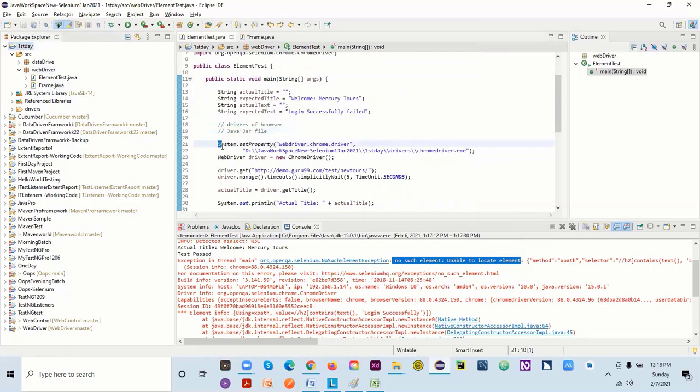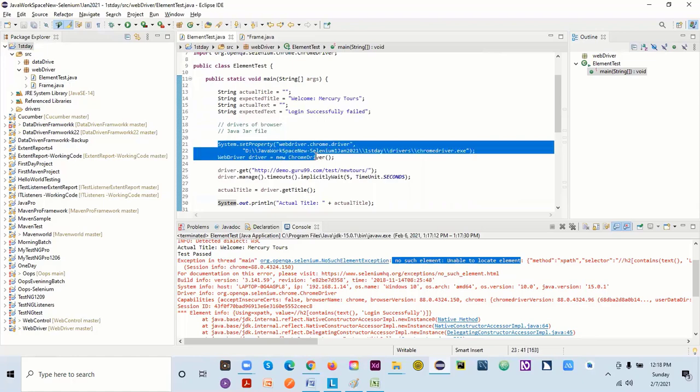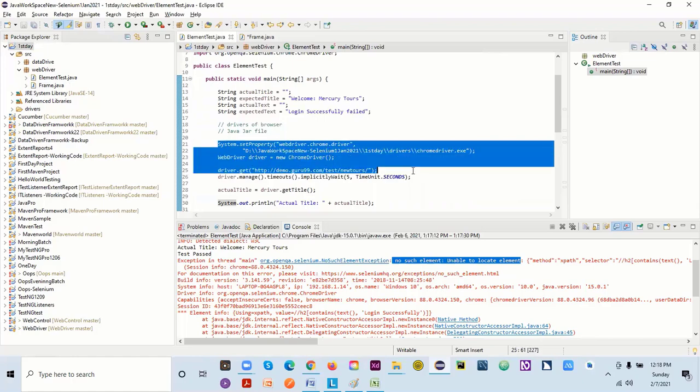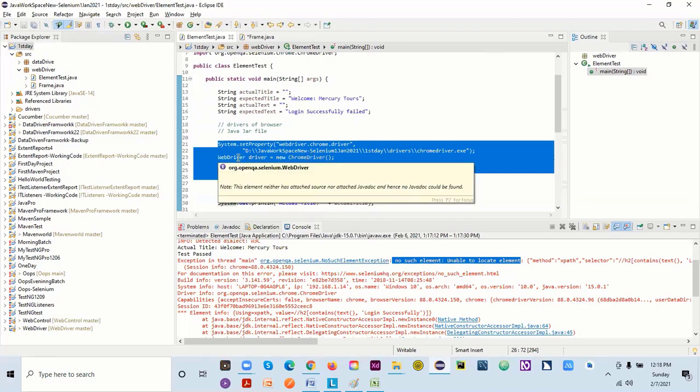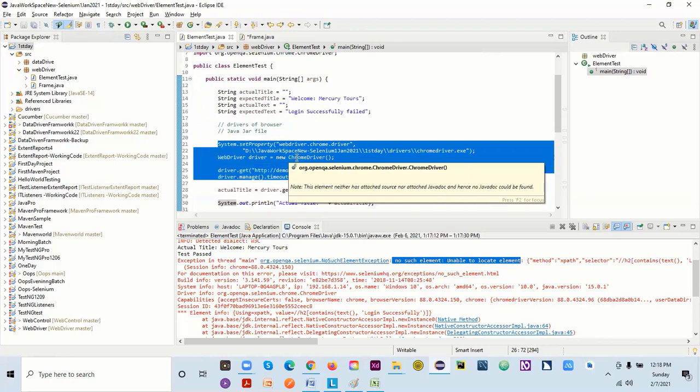I need to tell, for this class, what browser I'm going to use. So I'll be copying this one, till here and here. This is what I want. I want my Chrome to invoke. I will give the path of my driver, and I'll be creating an object of WebDriver, which is an interface. And under this Chrome driver, we have different methods.